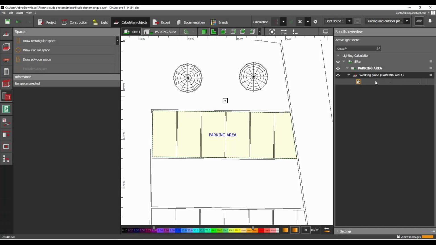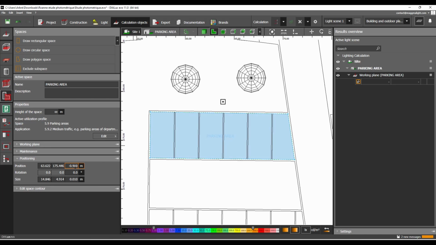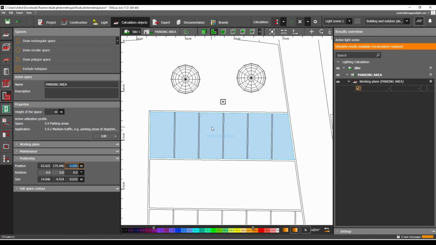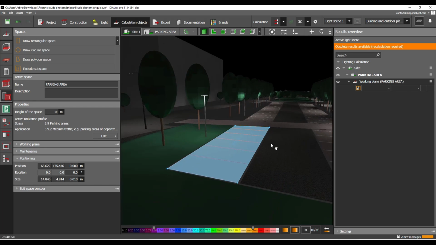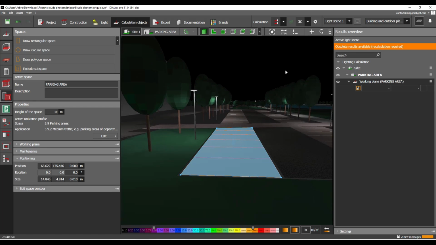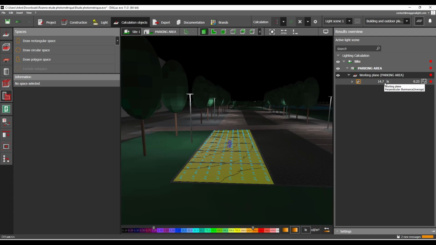The space is there, but then no results available. The thing is, actually, I didn't pay attention to the position of my space. So I need to make it zero because I need it to be on the ground, actually. So on the 3D, it is like this. And then I will run the calculations again. Now, here is the result.